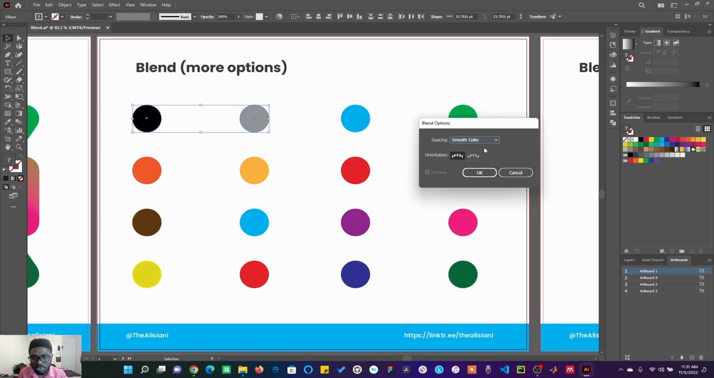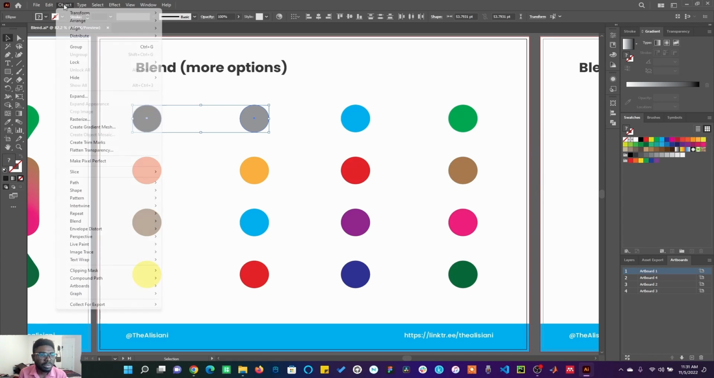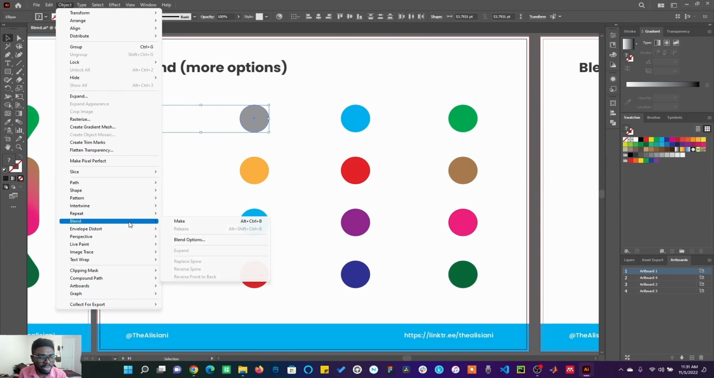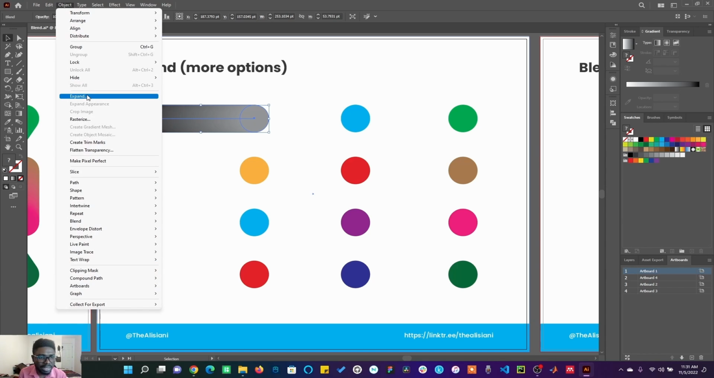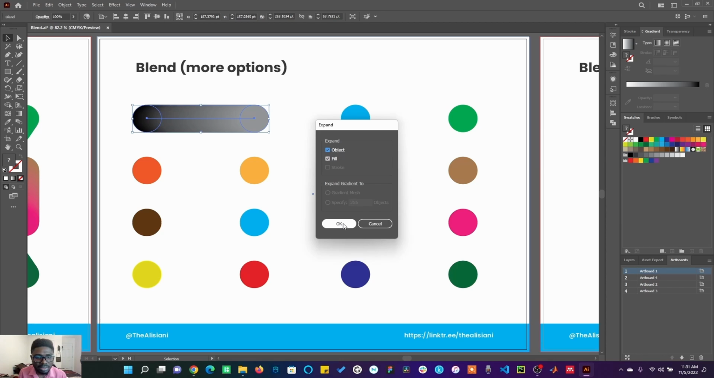So let me start with the smooth colors. I'm going to keep the orientation at this point. I'm going to click OK. Then I will go back to the object, scroll down to blend, and I'm going to say make. Quickly go to my object and then expand. I can also expand the one we did before. I'm going to expand and click OK.